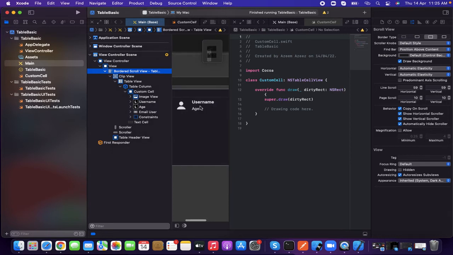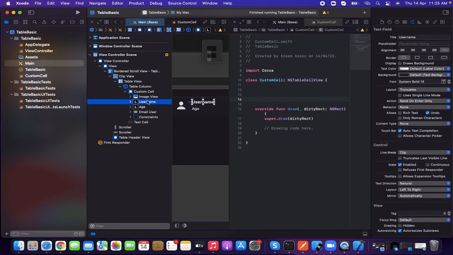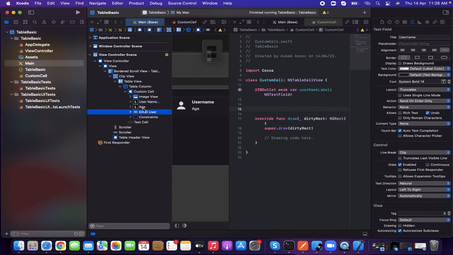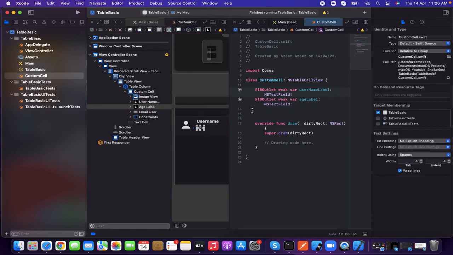And from here, let's make some space. Click on the text label for the username, press Control and drag it over here, and let's name it user name label. And also with the age, let's click on the text, press Control and drag it over here inside, and name it age label. Enter. Here we go. So that's what we need inside a custom cell.